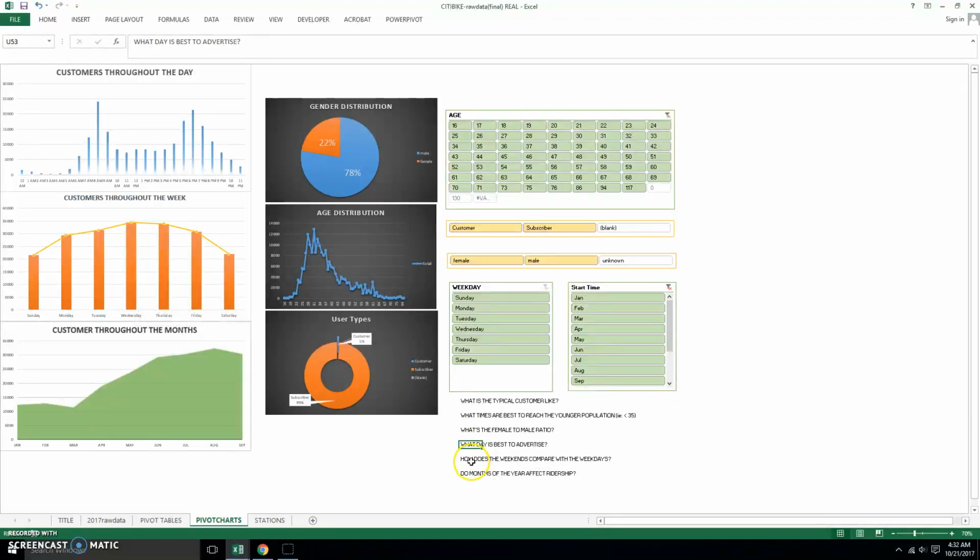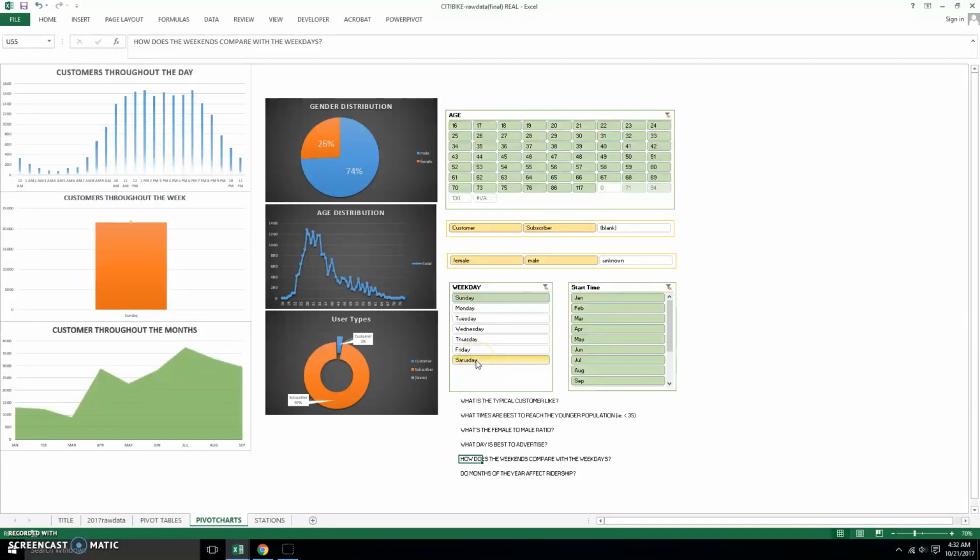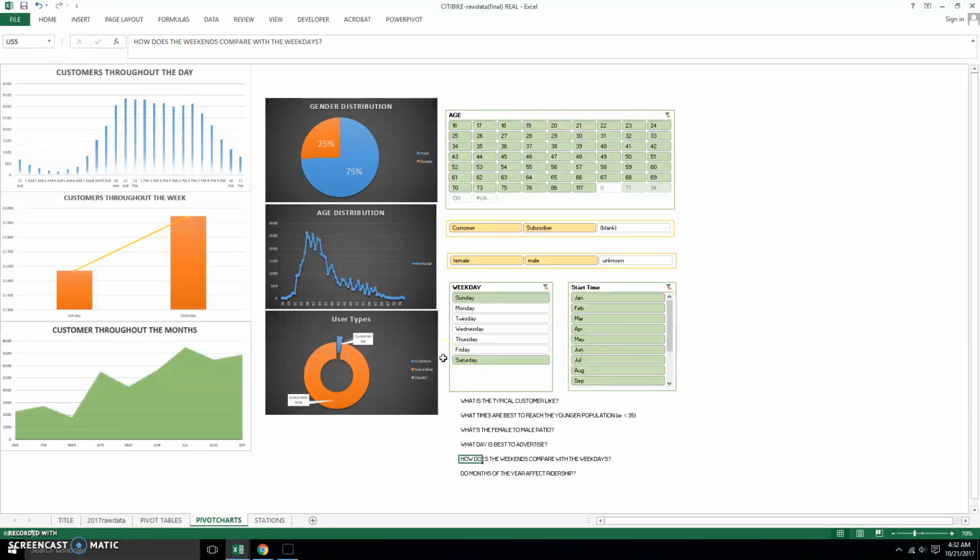I was also wondering, how do weekends compare with weekdays? Is there any difference? By selecting the two options over here, Saturday and Sunday from this slicer, we can see that there is a very big difference. Instead of having 2 spikes during rush hour, the number of customers is relatively stable throughout the day.